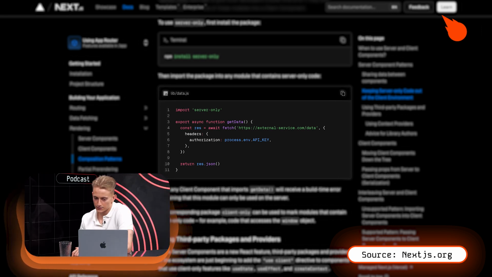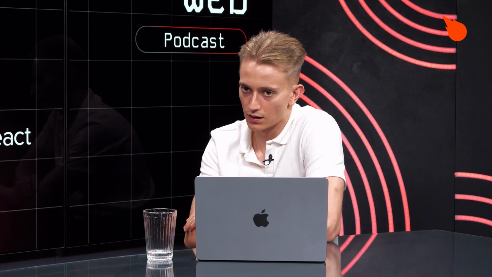So we can be pretty sure it's some sensitive API key, and we want to keep it server-side. Thanks to this directive, if we would try to use this function client-side, we would actually get a Next.js build error. So just by providing this type of annotation, we are ensuring we are not shipping the broken code to production.